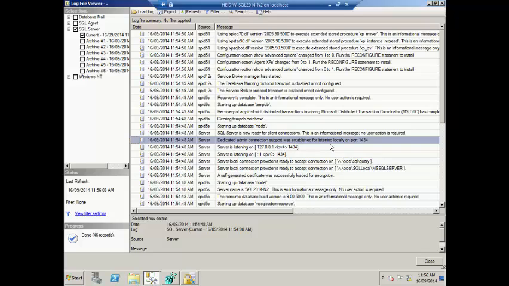So you can see that we're listening locally, which means that in order to connect to SQL Server using the DAC, we must be logged on to the server where SQL Server is installed. We cannot use the DAC across the network at this stage to connect to our SQL Server instance. You can also see the port that SQL Server is listening on for the DAC, and it is that default port of 1434.